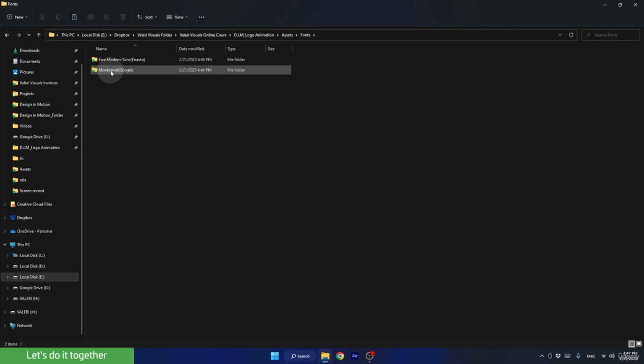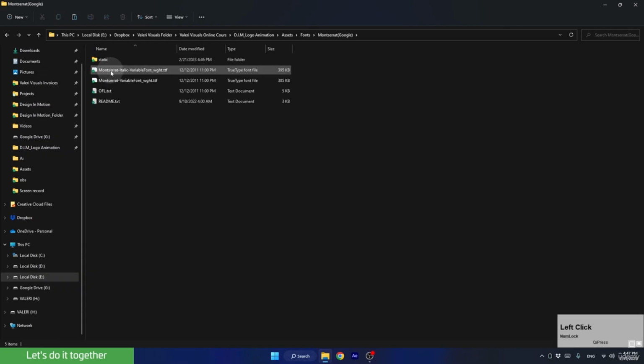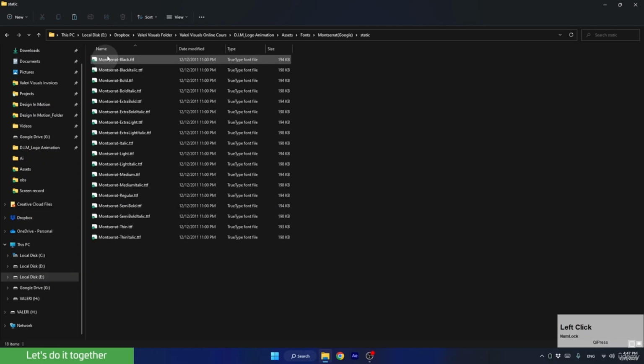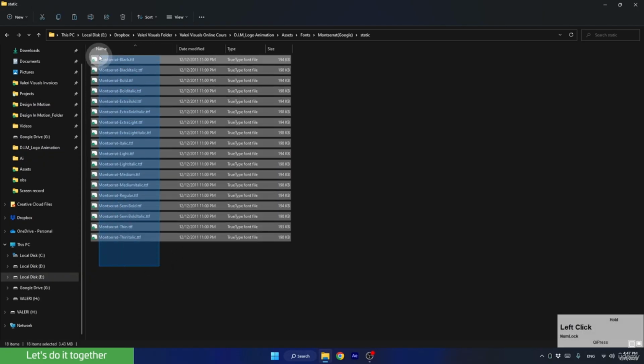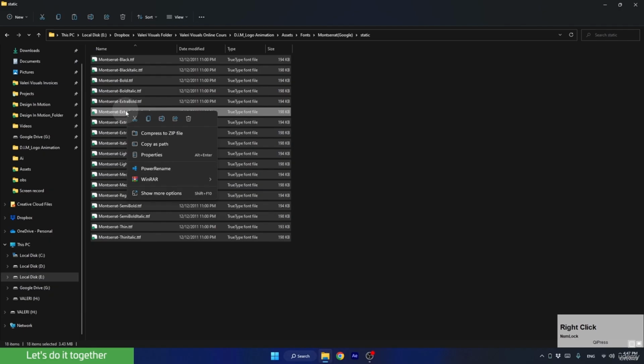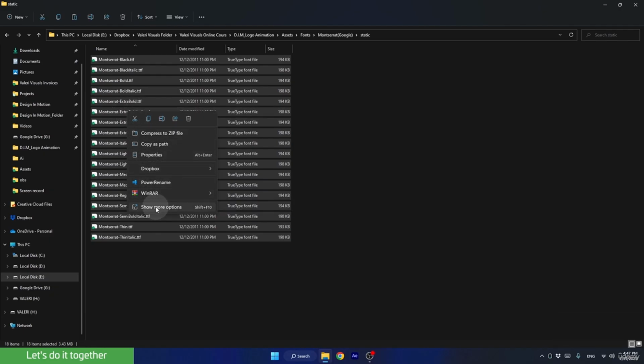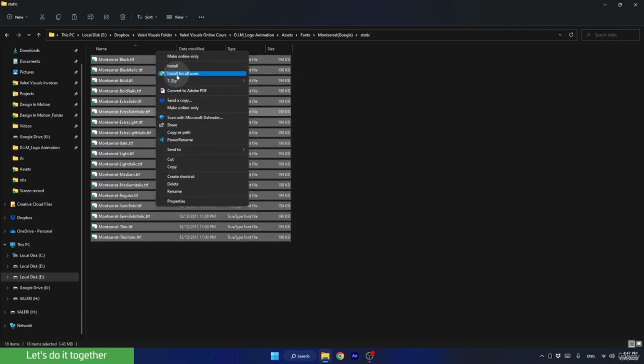Let's start with this font called Montserrat. Open the folder and go into the Static folder. For Windows users, select all the files, right-click. Click on Show More Options if you don't see all the actions, and choose Install for all users or Install. This font is already installed on my computer, so I won't install it again.